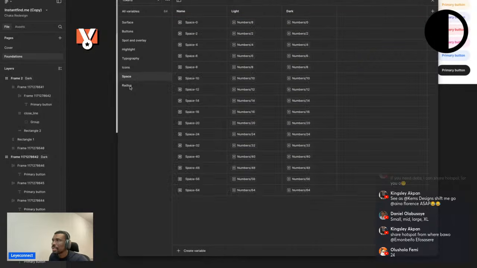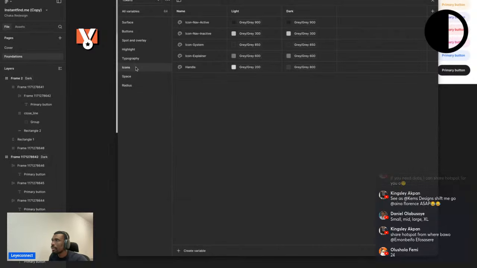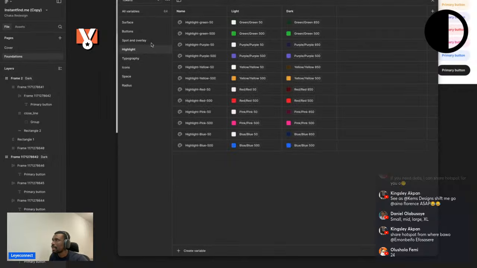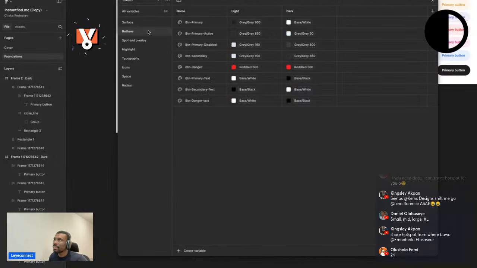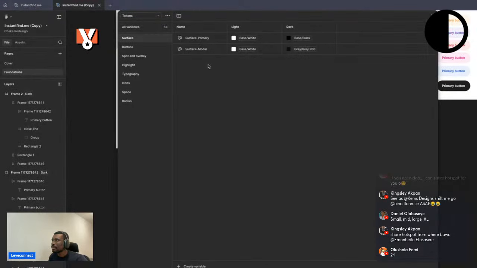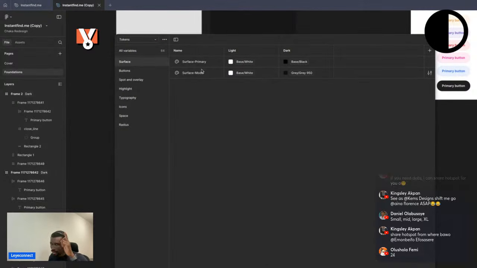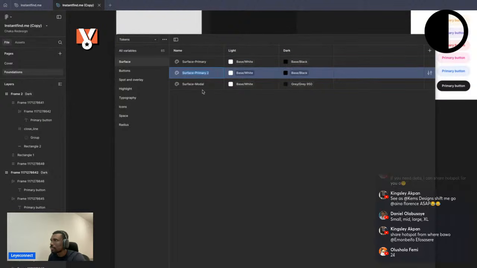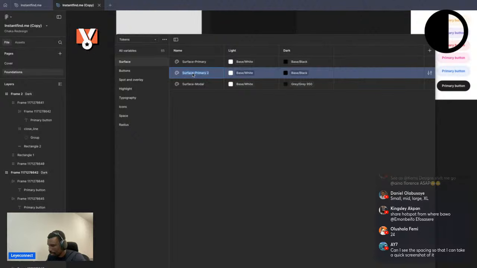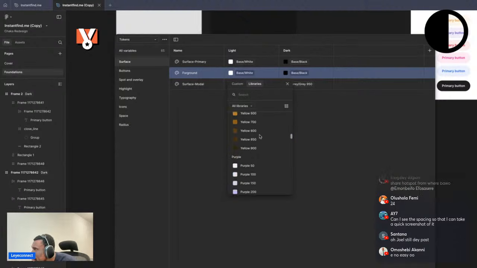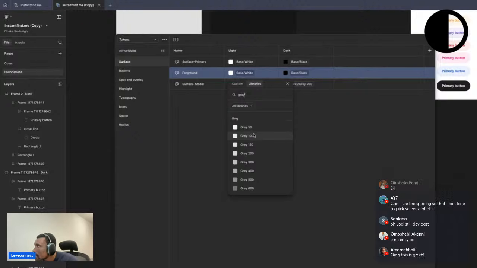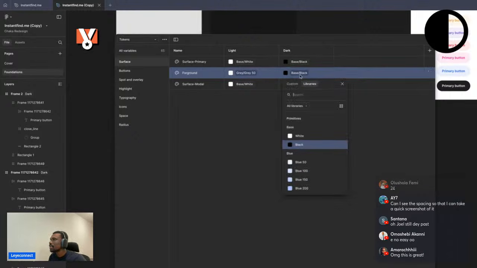So we have done spacing and radius. Icons, we have it. Typography, we have it. Highlights, we have it. Spots and overlay, we have it. We will keep adding as the case demands. Then surface, we have it. All right. One more thing. We're meant to do foreground. You will come to understand what this is later. This is meant to be something just a bit above white. Grade 50.